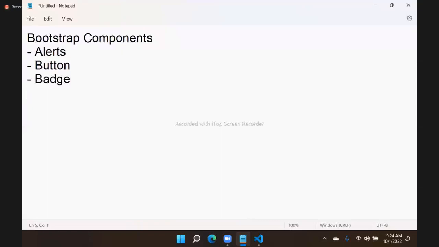Next, in Bootstrap components, we have cards. Already we learned designing of cards, but we did everything manually, with CSS.